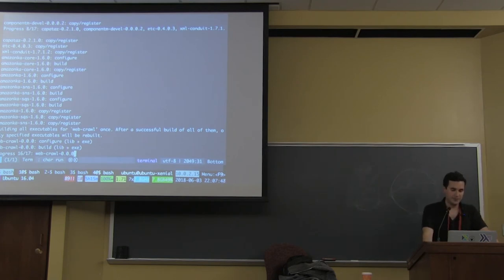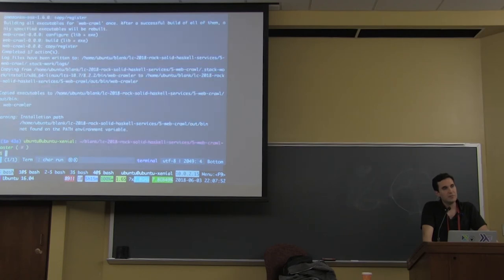Okay, so there's a discrepancy between the Stackage versions that are used in the whole other project and in this one, because Amazonka only works in LTS. Yeah, it's kind of unfortunate. That's the reason why I didn't do one stack for everything.